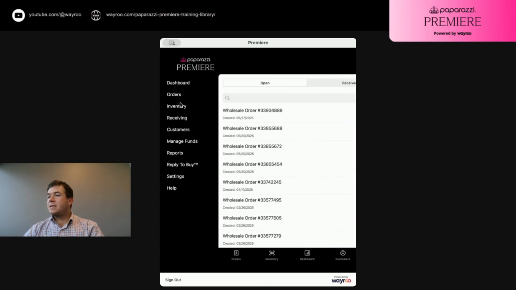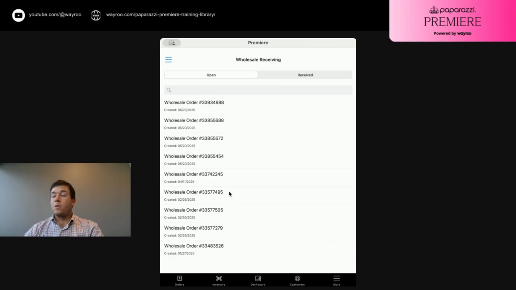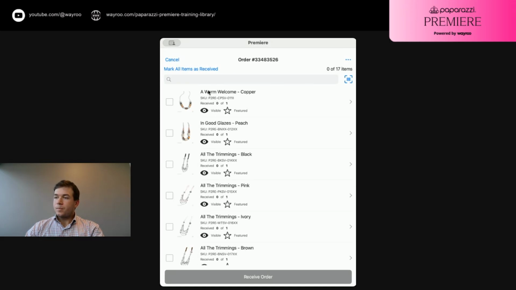So you select these three lines, select receiving. You're going to see all of your wholesale orders that have automatically synced from your back office. By selecting one of these orders, you can see all of the items within that order. As I mentioned earlier, you can affect the visibility settings. You can feature these items. And as I also mentioned, it is best practice to receive all of these items into your inventory. In order to do this, you would select Mark All Items as Received. That's going to check all of these items. But as I mentioned, if there was a specific item that you didn't want to receive into your inventory, let's say it wasn't in the order for example, you could uncheck that item and it wouldn't be received in.